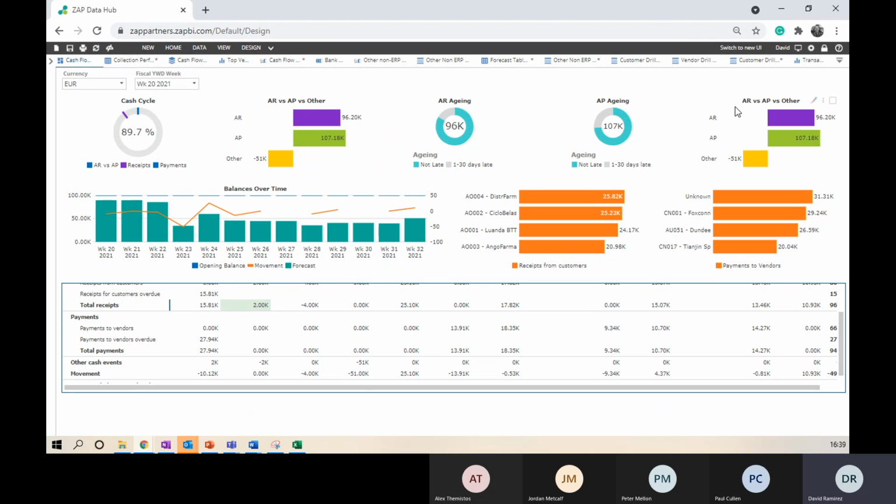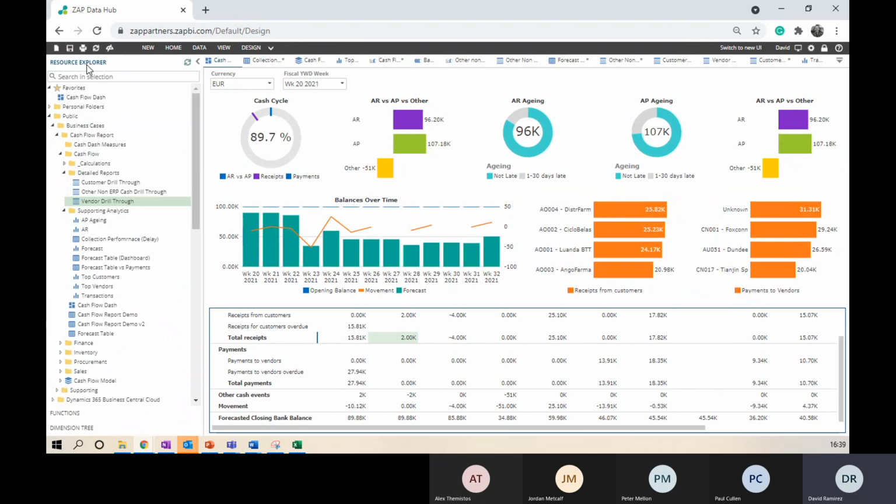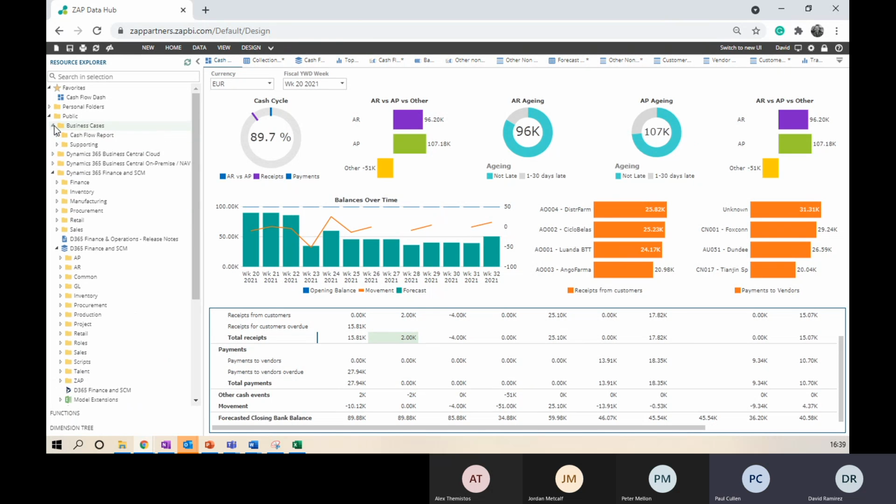You can now use this. I will leave the model in the public folder, in the business cases, so you can continue working with this if you want to maybe change the colors. That's really up to you.